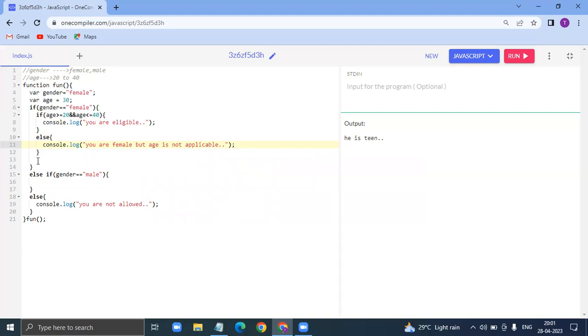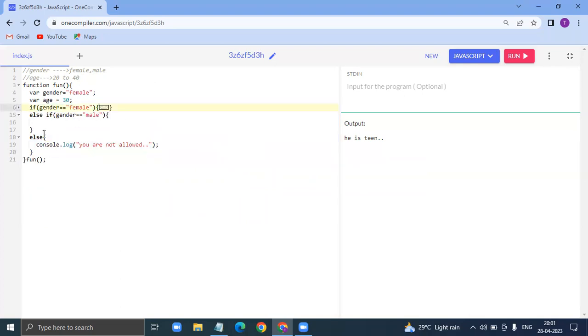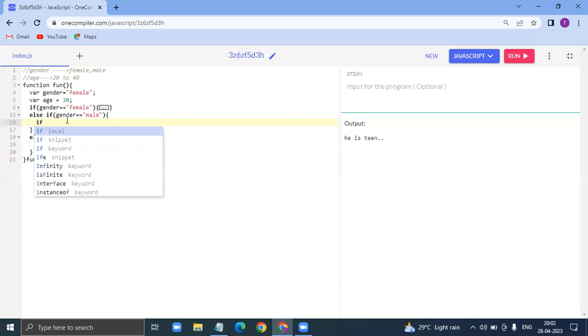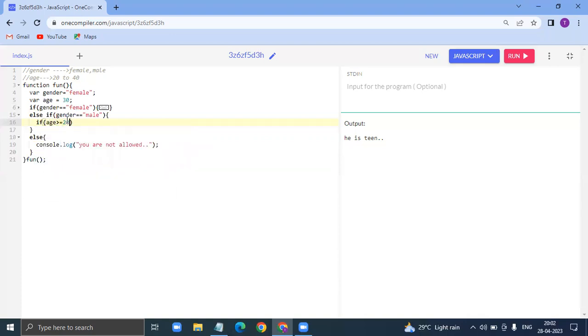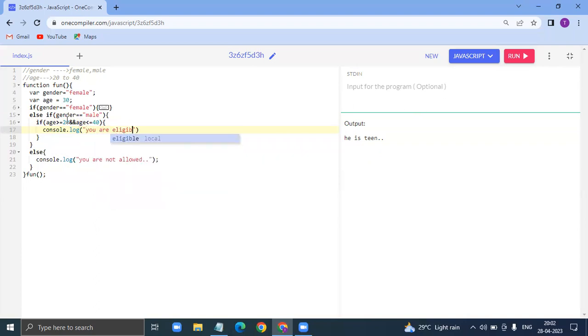So next, this is the first if condition. I am hiding this. Next, for male, their age should also be satisfied. So for that, if age is greater than or equal to 20 and age less than or equal to 40, then only you are eligible. Console.log of you are eligible.